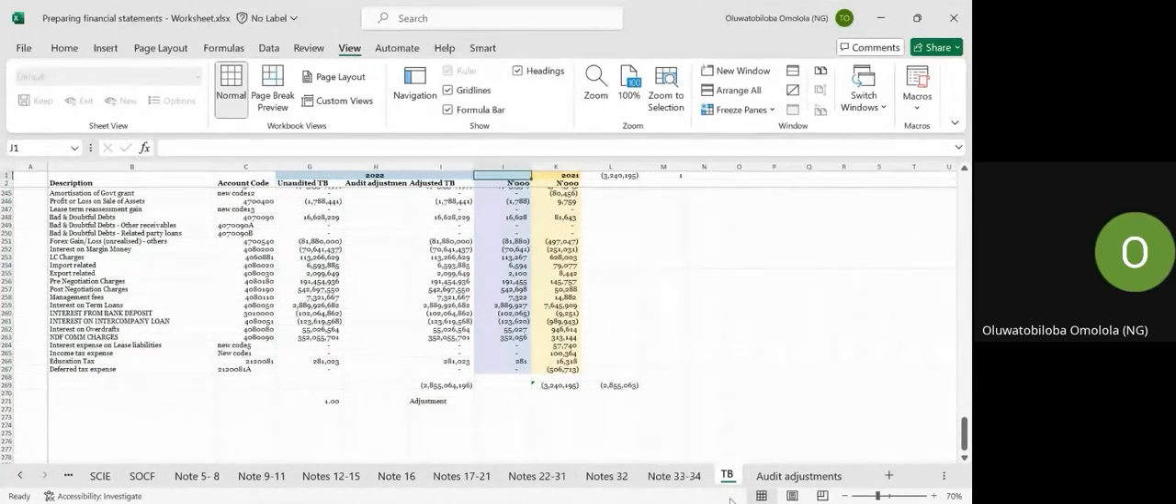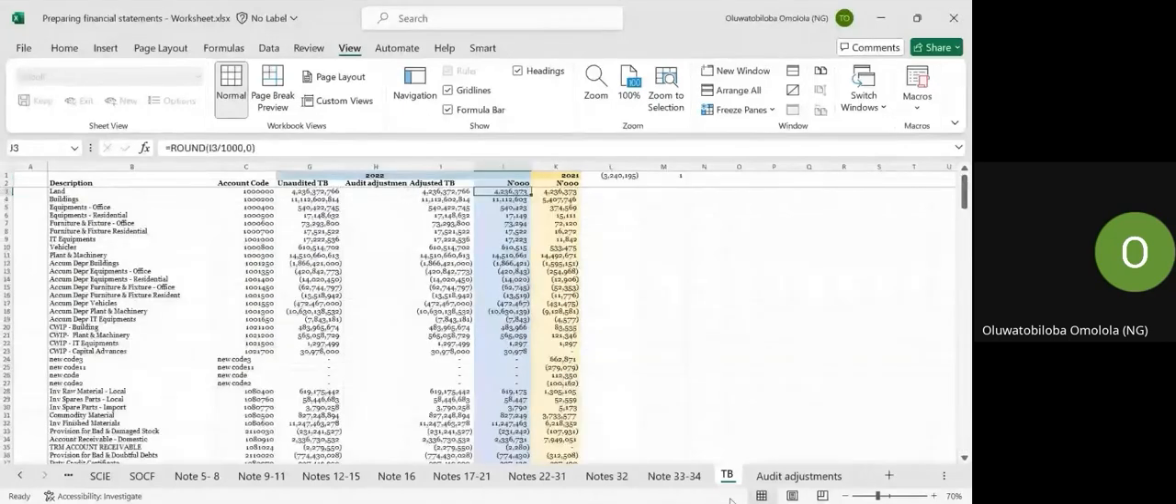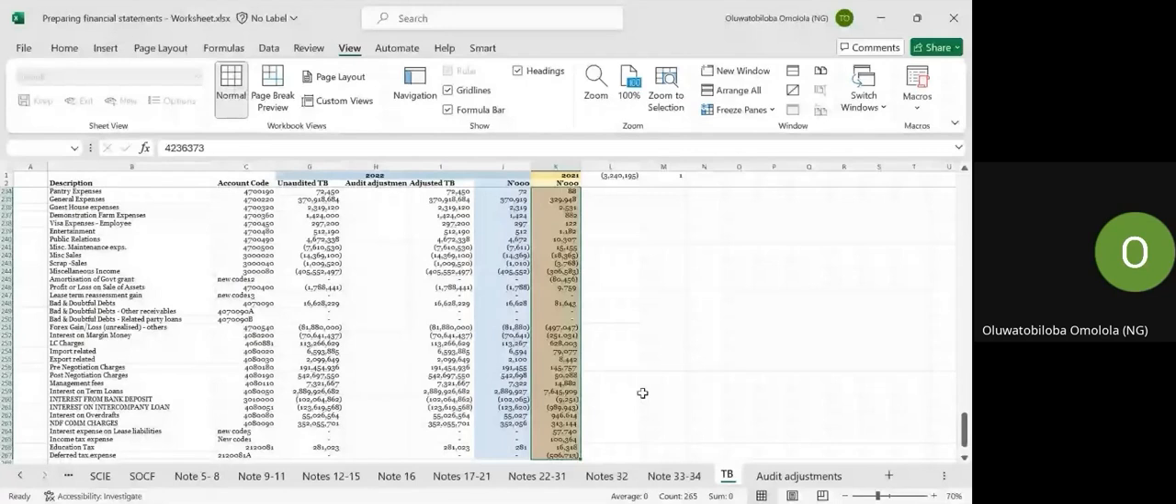Then on this TB they also gave me, I can see that I have the 2021 TB. This TB is for 2022, which is the year I want to prepare the FS for. But they also gave me 2021, and I also do that check on 2021. Let me add everything on my trial balance. I'm seeing that I have 0. All right, so I know that I'm still fine.